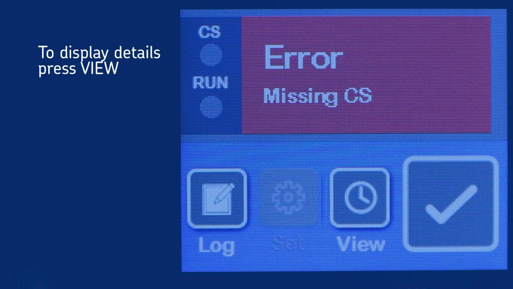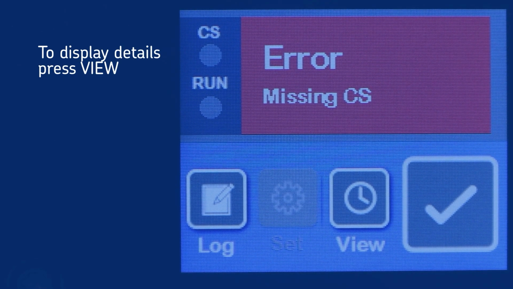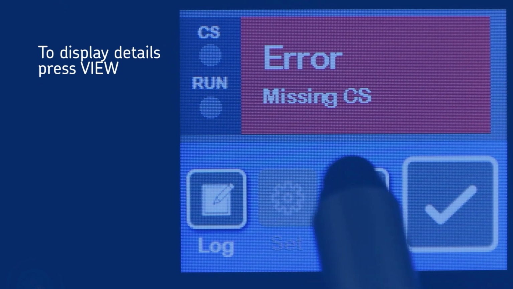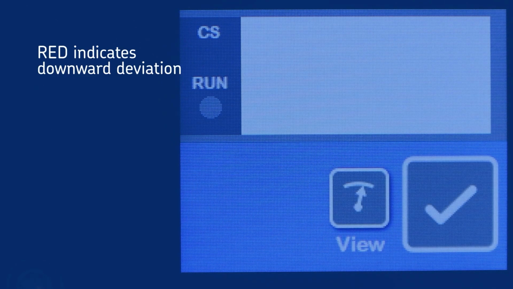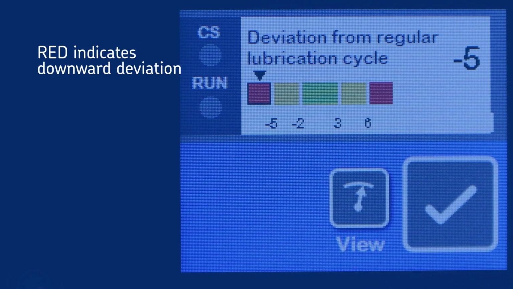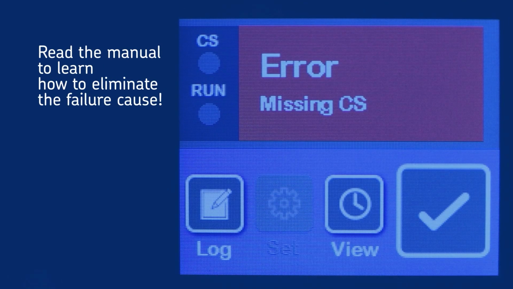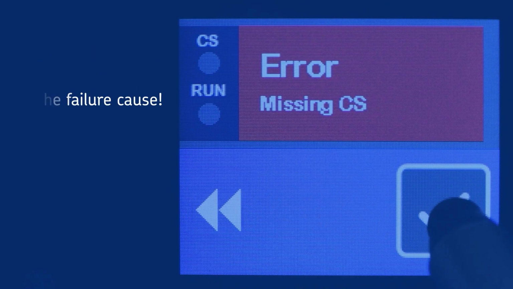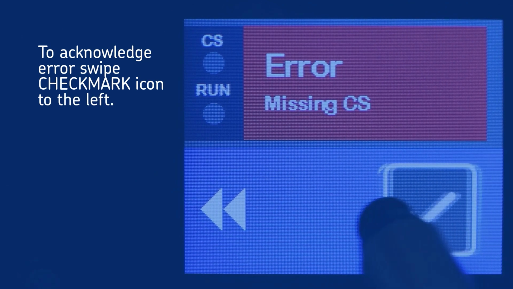Press View to display more details. The diagram shows the downward deviation from the regular lubrication cycle. To acknowledge error, swipe checkmark icon to the left.